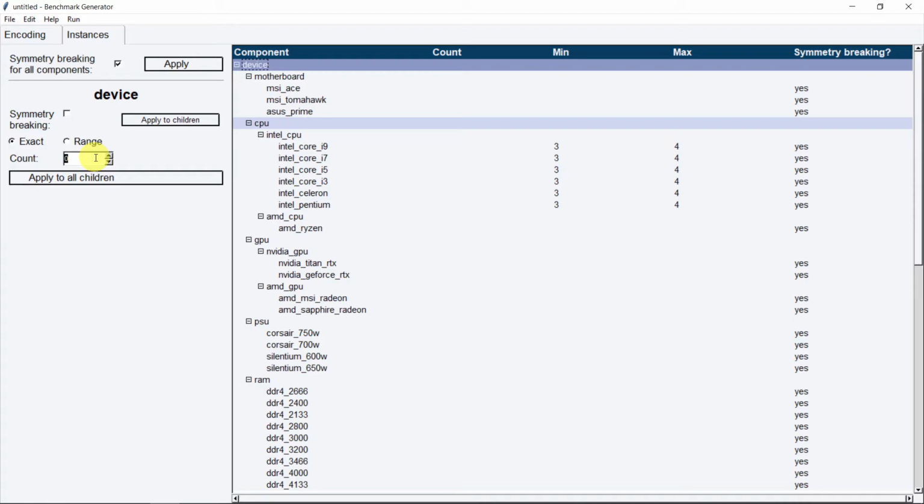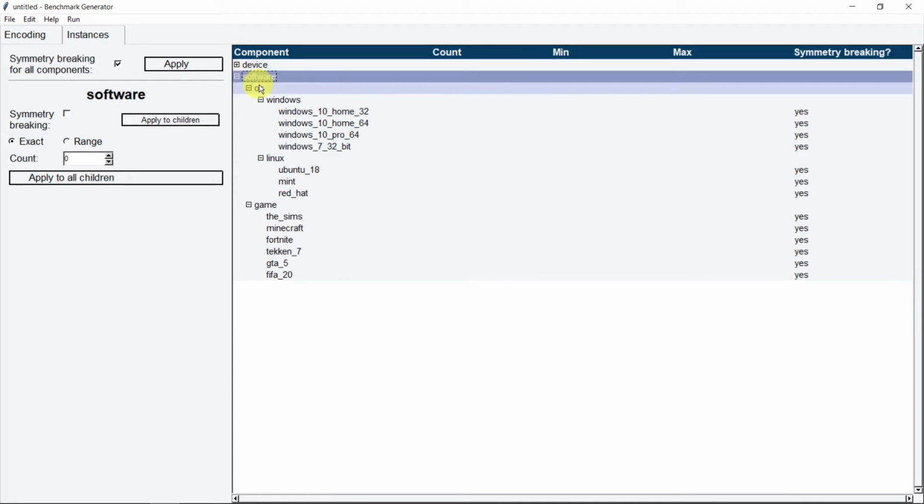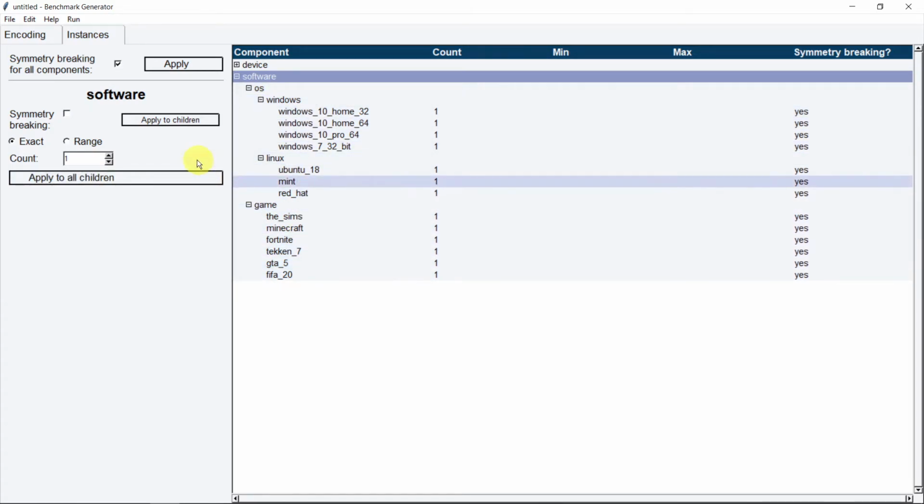Okay, now to keep things simple, we will set the number of every device component to 10 and the number of every software component to 1. The project is complete. We can now continue to the Run menu.